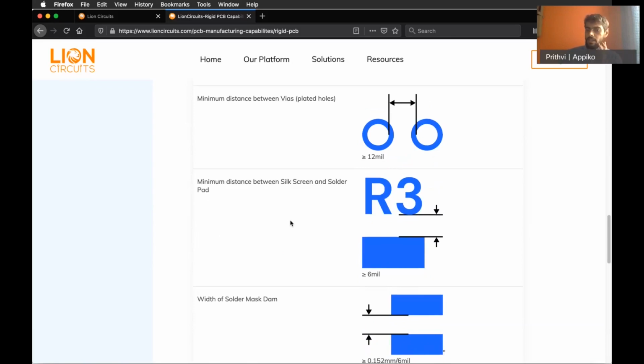There is a layer on the PCB called silkscreen, which is usually for any information that would like to be presented for humans. They usually are used for reference designators of the various components on the PCB, and also any board name and so on. The minimum distance between silkscreen and solder pad is 6 mil for Lion Circuits.